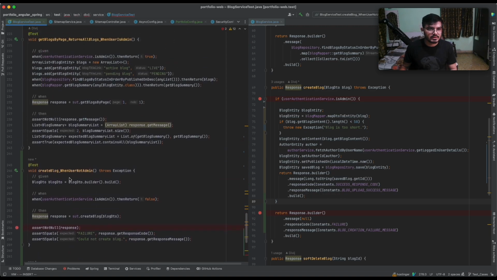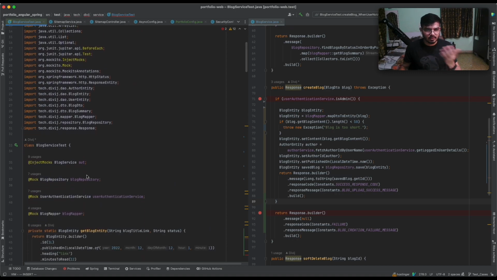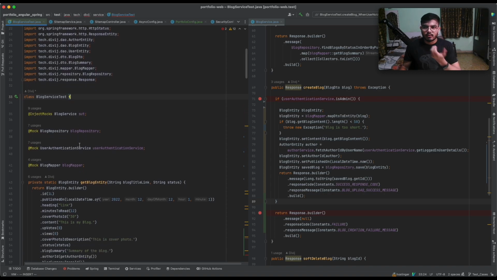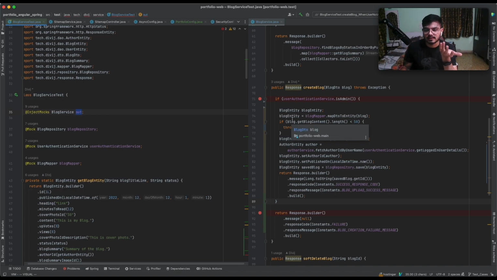Right, so I'll show you this class as well. I wrote a bunch of test cases already for this service. So how it works: first of all, you have your SUT. SUT is the class which you are testing. It stands for subject under test.